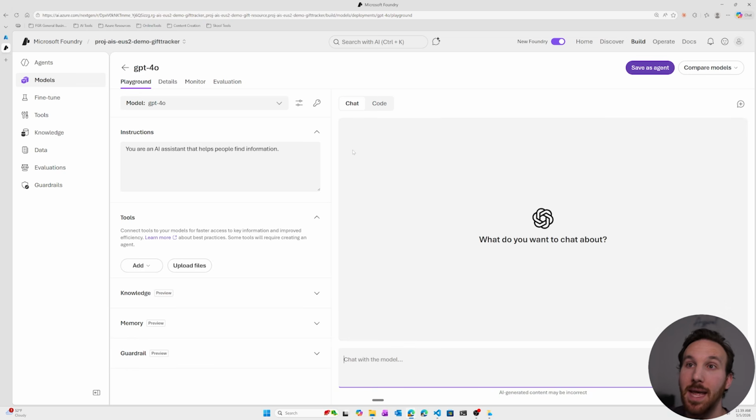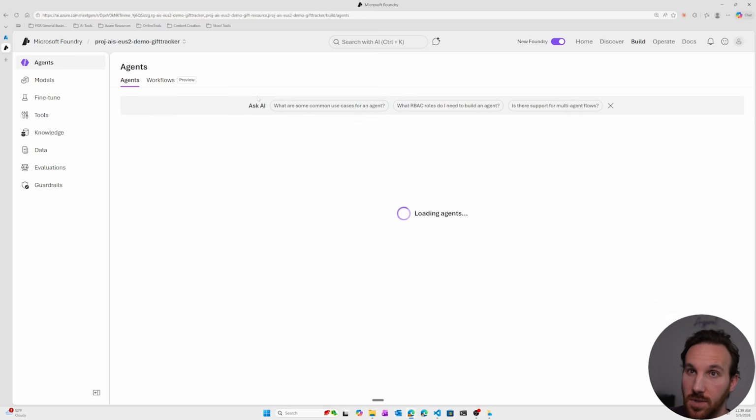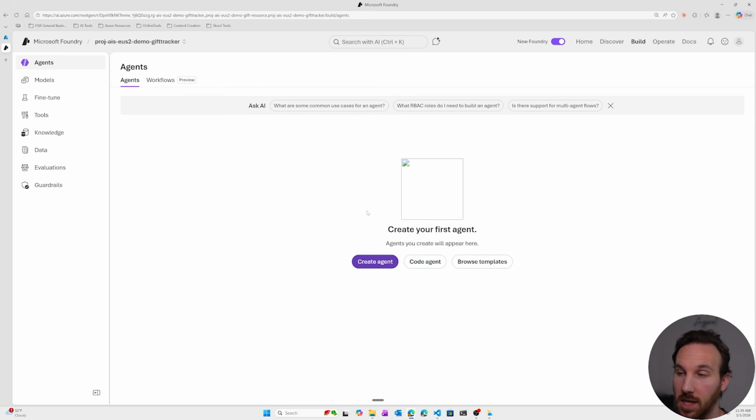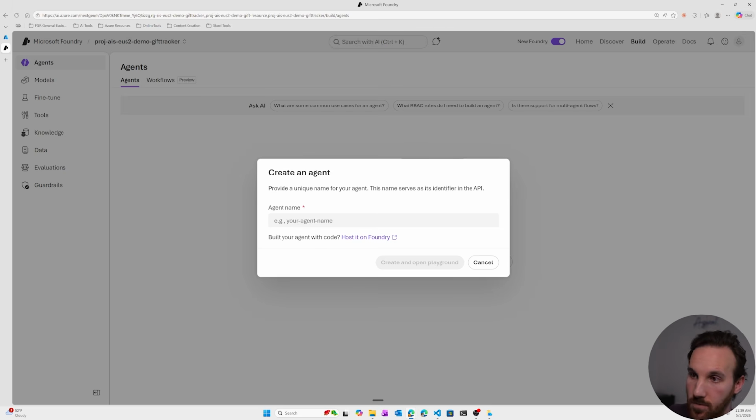So now my model is deployed, and I could play around within the model playground. That's what this is right now. But if I want to build an agent, I want to go to agents. So within the agent playground, which is where you are when you create an agent, we're going to create an agent now. We'll call it gift tracker agent. I can create this and open it within the agent playground, where I can play around with agents.